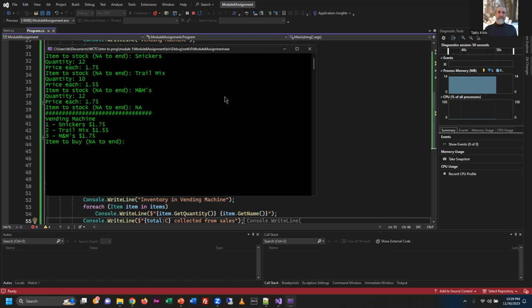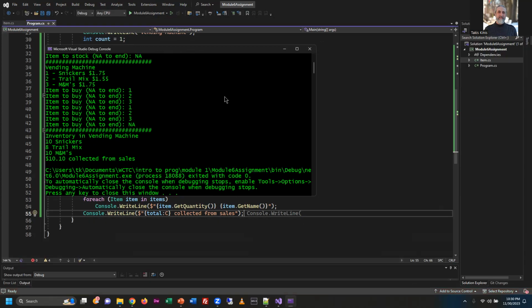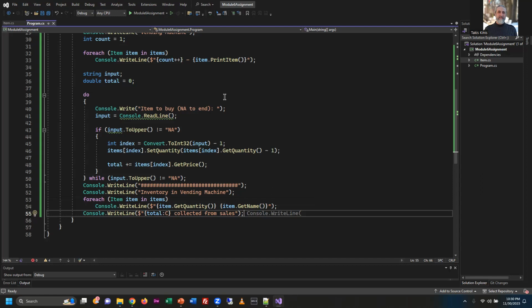And there's our vending machine with the list. All right. And so now it's asking for the item to buy. And so I'm going to type in 1, Snickers, 2, trail mix, 3, M&Ms. I'll just do that a couple times. Type in NA to end. And there's our inventory. And is that correct? It is. So it worked correctly. And there's the completion of that program.